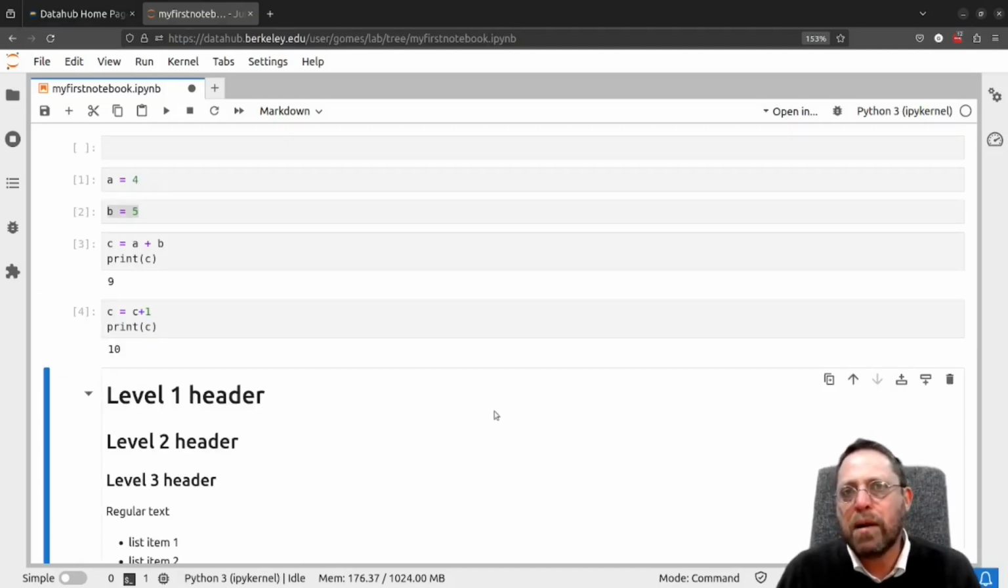Okay, that's about all you really need to know to get started with Jupyter Notebooks. I'm sure you'll pick up many more details along the way, but with this, you're ready to get started and work on exercises for your class.